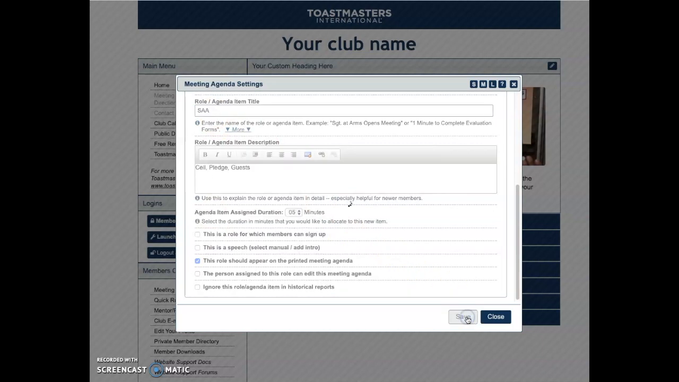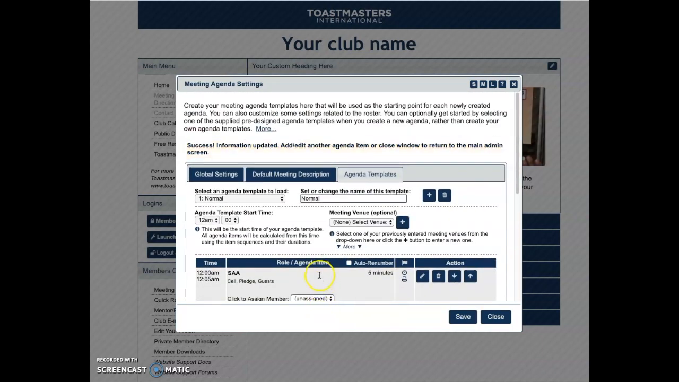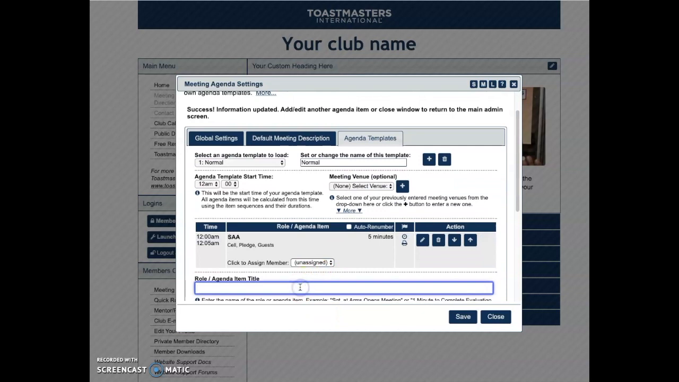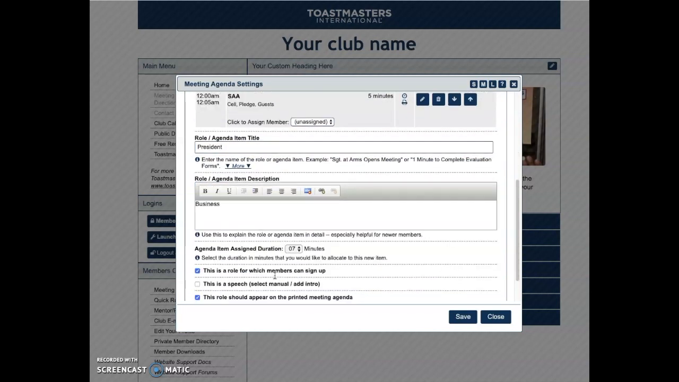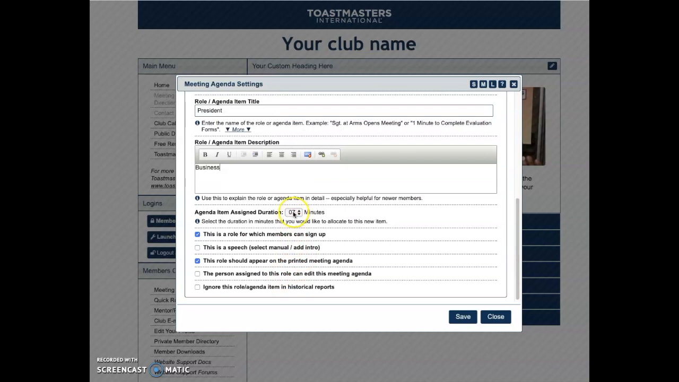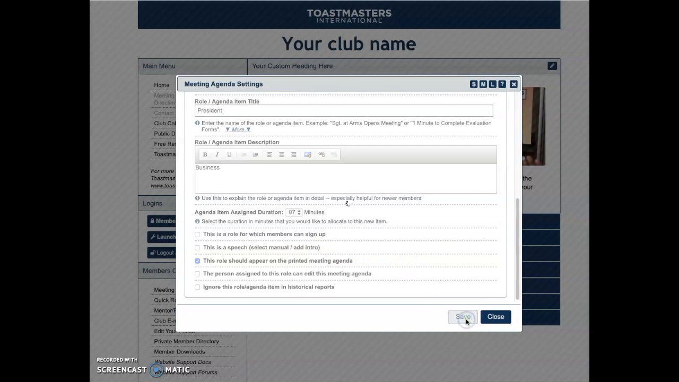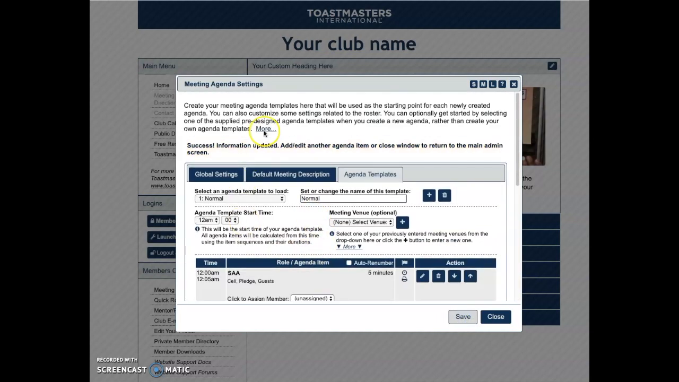Let's say that takes 5 minutes, and it's not a role for members to sign up because Sergeant at Arms is an officer role. The next person to appear in the meeting, the next person to speak, would be the President in our case. And the President, what's the President do? They take care of business. And maybe it'll take 7 minutes. Again, not a role for them to sign up for. Save. Always click the save button.